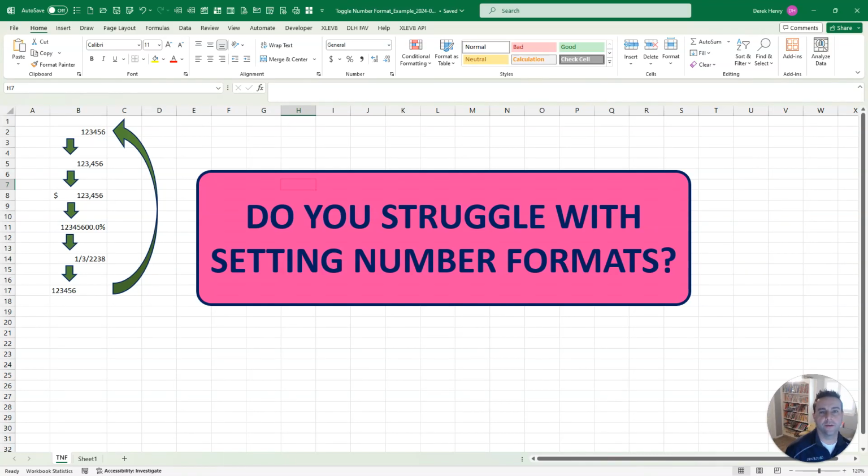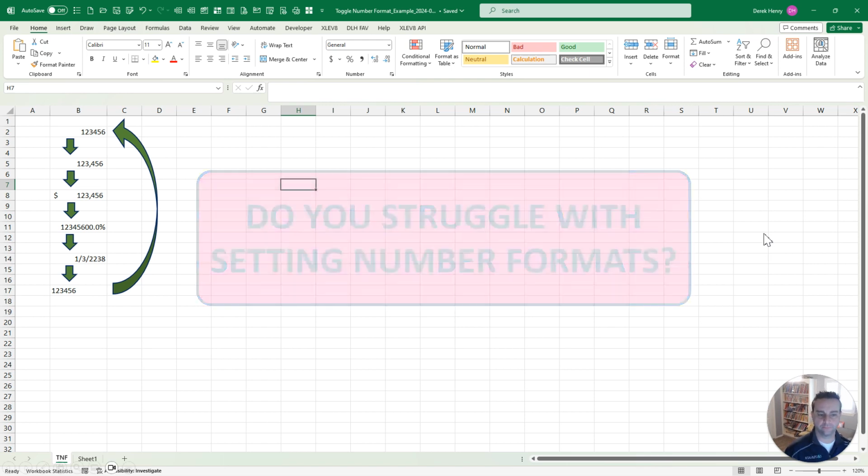Hey everyone, this is Derrick Henry, and if you struggle with applying just the right number format in Excel, like I do sometimes, I've got the tool for you. This lets you easily toggle between your 5 favorite number formats and then back to the general format. So let's take a look.